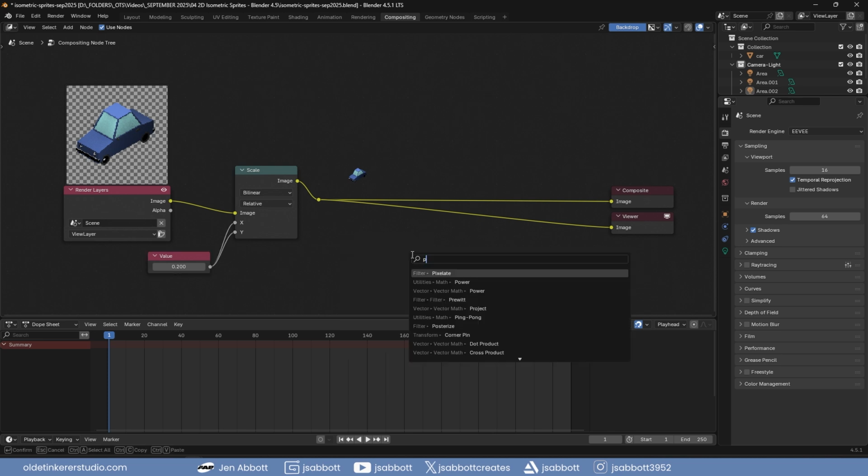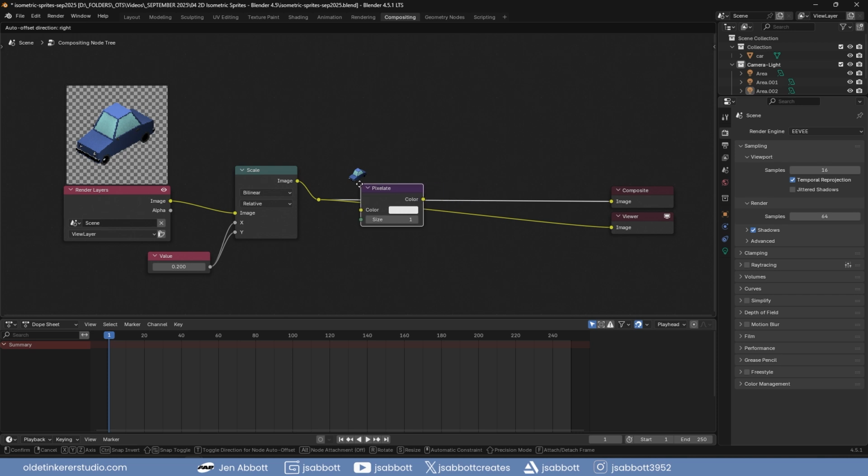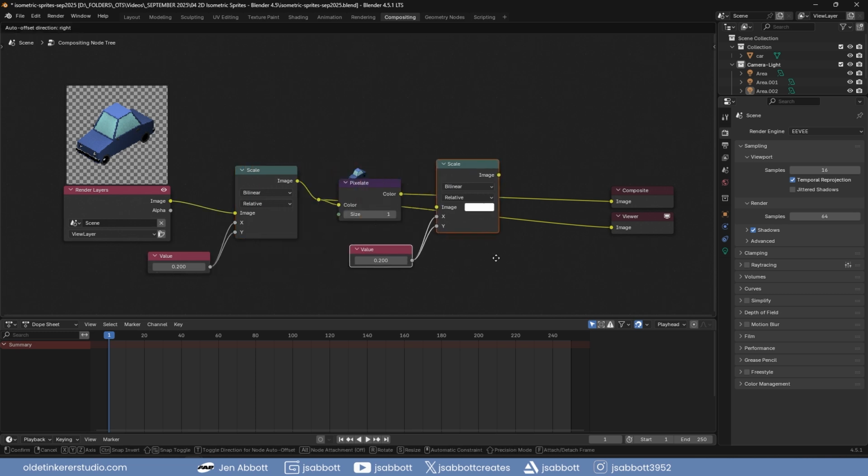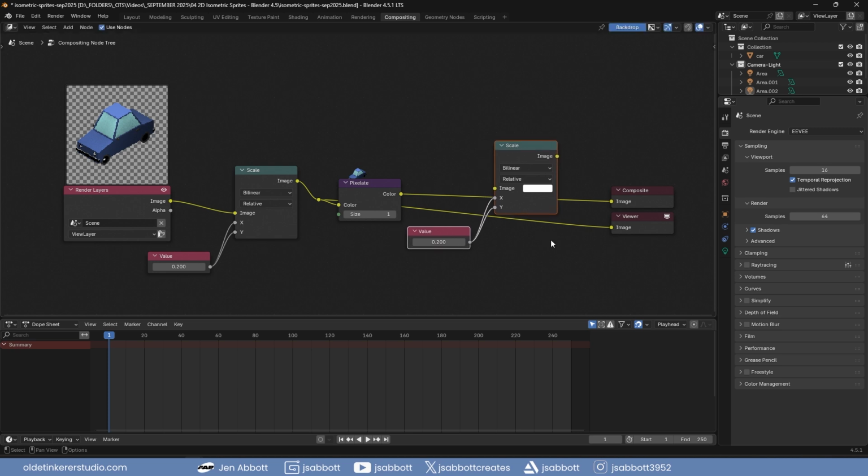Add a Pixelate node between the Scale node and Composite node. Duplicate the Scale and Value node and place them between the Pixelate and Composite and Viewer nodes. Change the second Value node to 5. Now you can see the pixel art style being applied to your model.